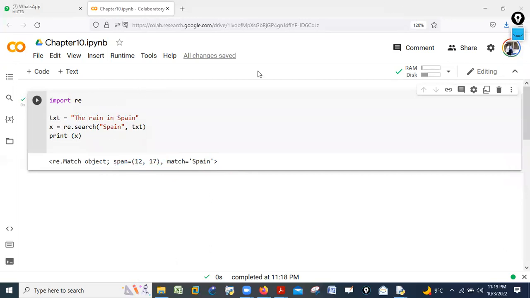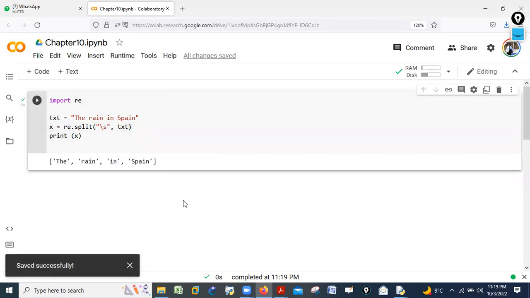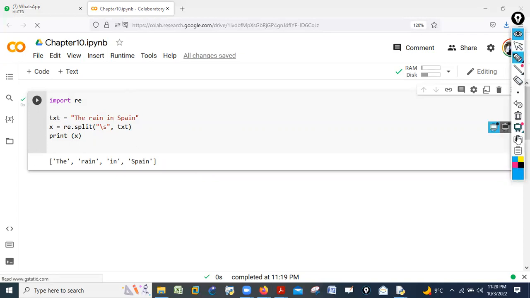If I go here and say split, and I say backslash s, then save this file and run it. The rain in Spain. Can I say I split the words? Yes, you did. Can I say I split at each white space character? Yes, you did.